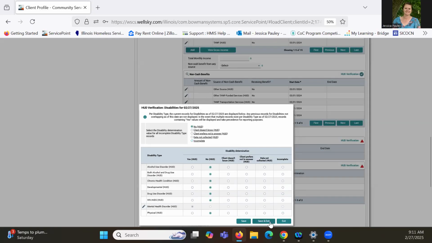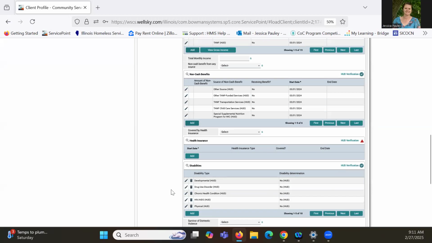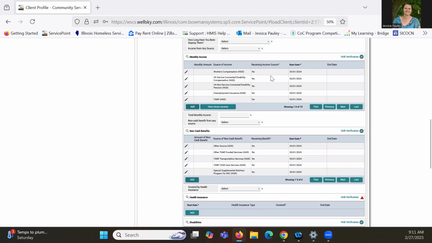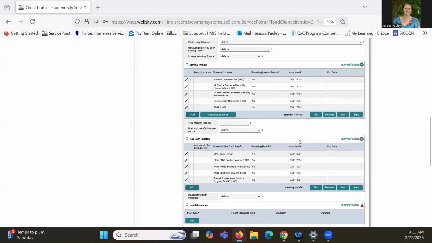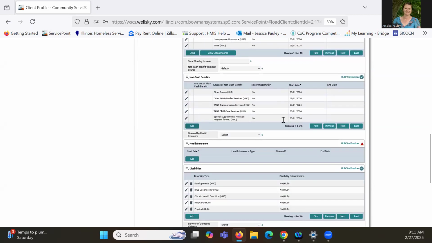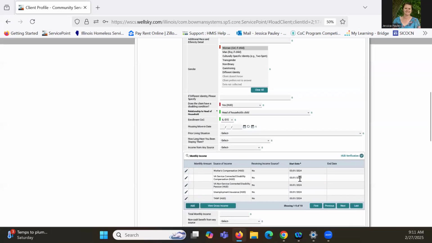All right, we're just going to say for everything else, they have no. Okay, and so once I've got that all updated, then that gives me the check mark. Again, you don't need to worry about the health insurance, non-cash benefits, or income parts for the child because it will pull all that from the adult. Okay. So that's the first thing we check out: does the client have a disabling condition? The second thing is the relationship to the head of household. So what is this person in relation to the very first person we did, right? This is the person's child. And you can click save on that one.